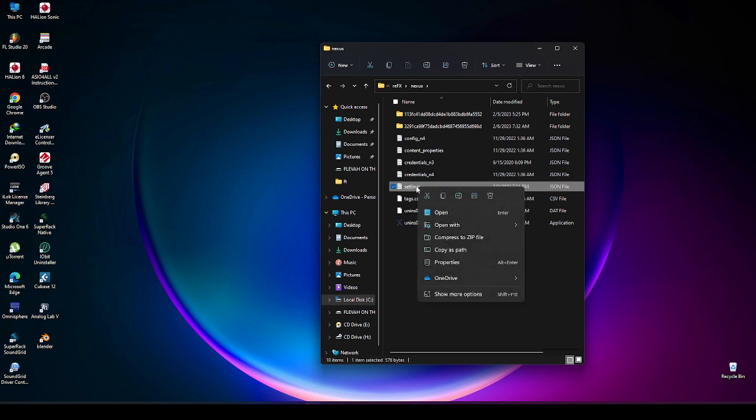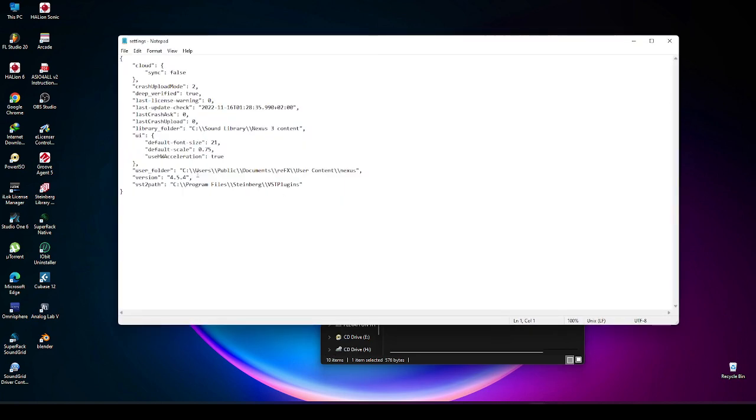So just right click, choose notepad to open your settings. So as you can see here guys, this is the default folder of the Nexus library. This is where the library folder is. So guys, we need to change this location here. We need to give a location where your library is located.